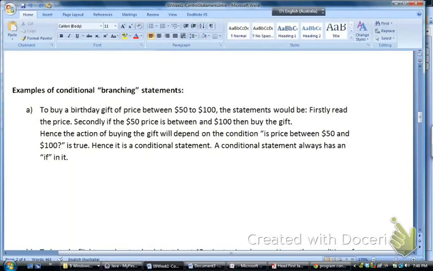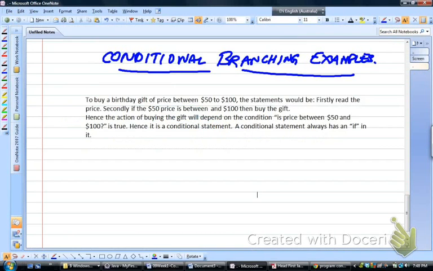Let's also consider some examples of conditional branching statements. Let's assume you have to buy a birthday gift of price between $50 and $100. So the statements would be to first read the price. Secondly, once the price is read, before you actually buy, you got to check whether the price is between 50 and 100. So there is a condition.